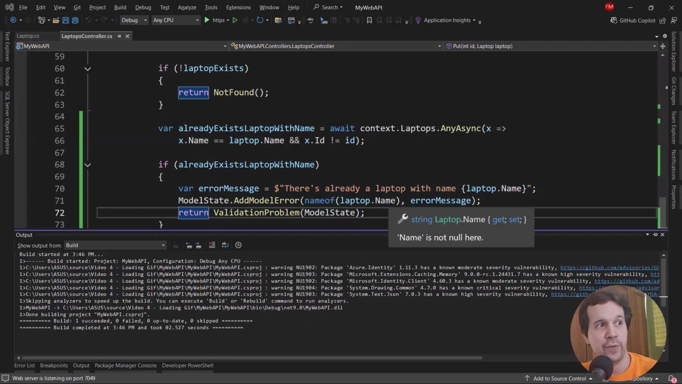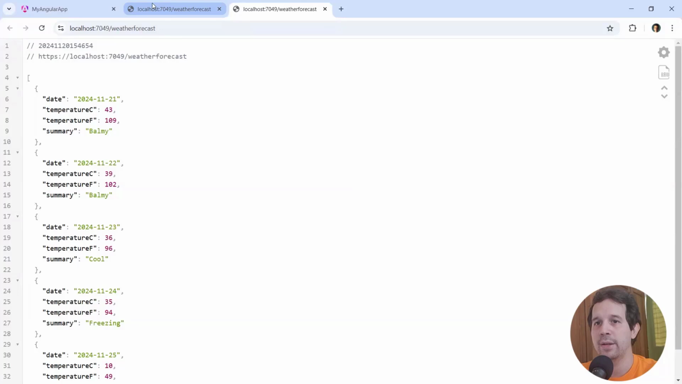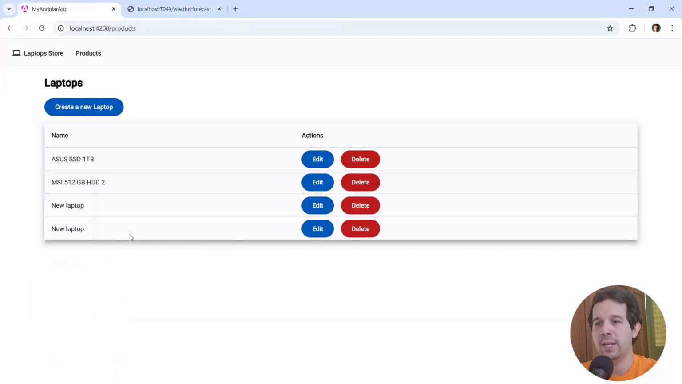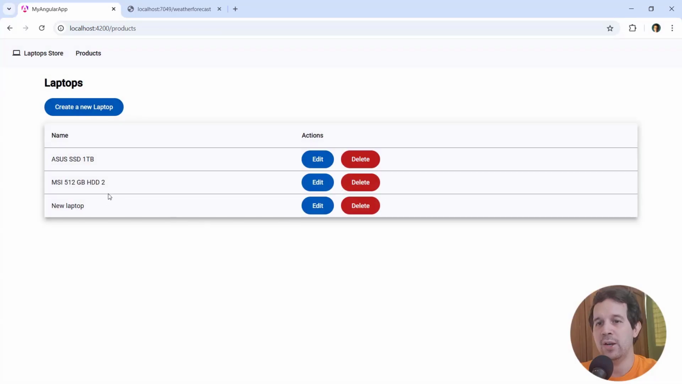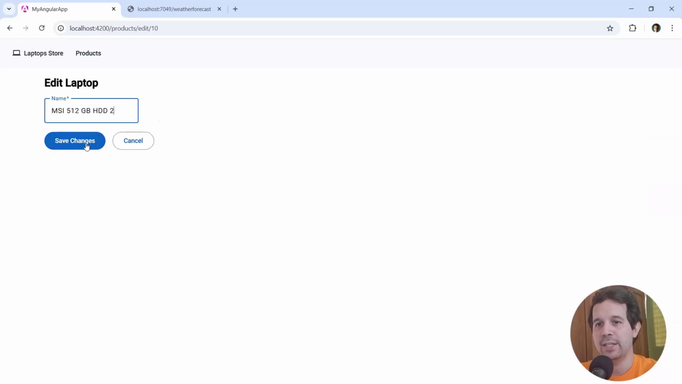So let me press Ctrl F5 to run our application. Let's come here and let's see that now. Let me delete this. Alright, so this was successful. And now let me try to copy this and update this laptop to this name. Alright, so edit, paste this here, save changes. And as you can see, we're not getting anything because we're getting back an error from the web server.